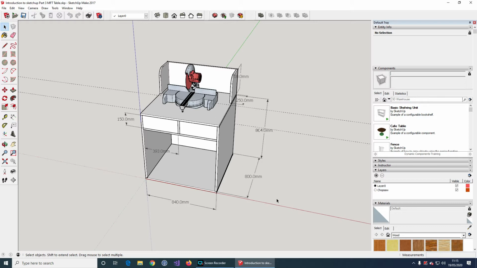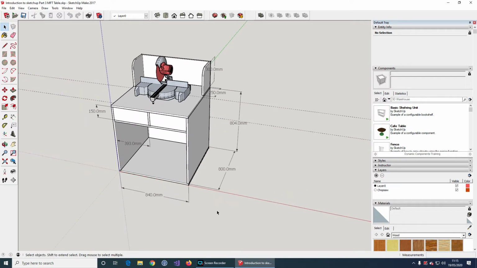As you can see on the screen, I've got the Chopsaw Cabinet that we completed in Part 2. So the first thing I want to do is make that into a component and then hide it away so it doesn't detract from today's video, in which we're going to build an MFT table with storage and a compartment for an extractor to sit alongside the Chopsaw cabinet.